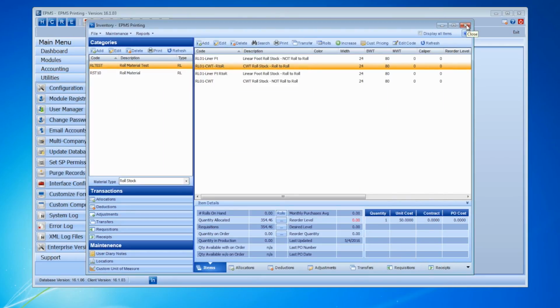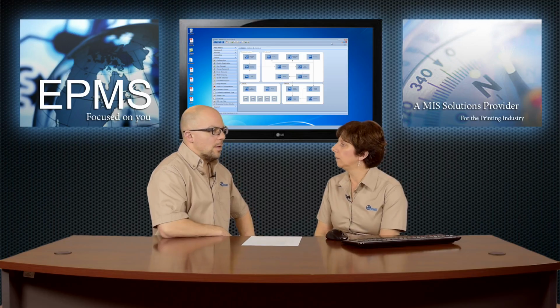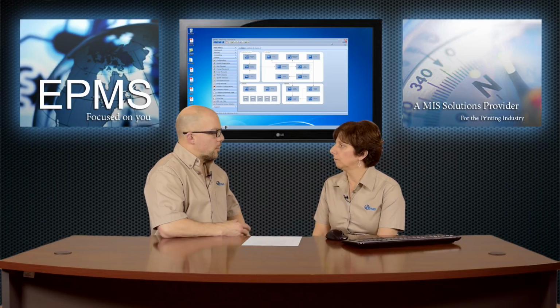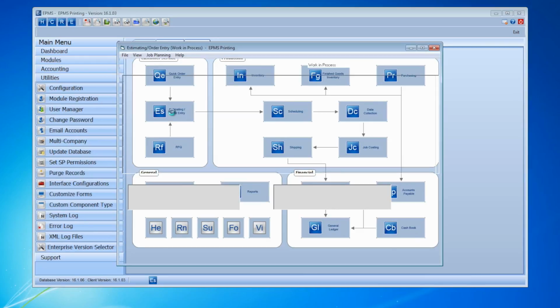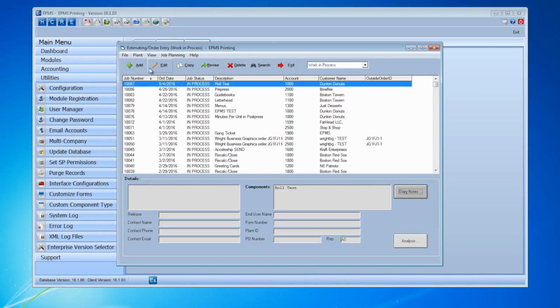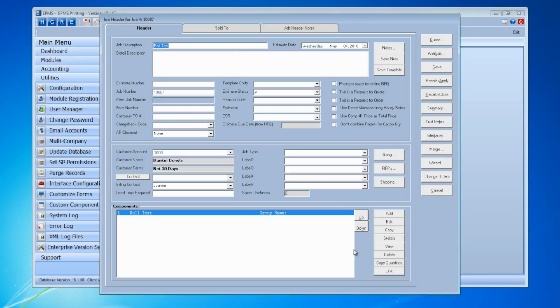Perfect. Maybe can we go into estimating and just see how the calculation would appear with some of these? Sure. I have a test job set up with all 4 rolls so we can compare the difference. Okay. So let's go into estimating order entry. I've got a roll test order here. I'm going to edit this order.